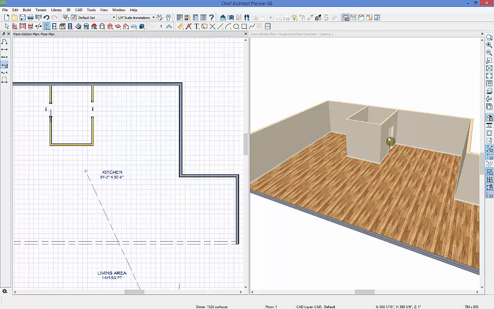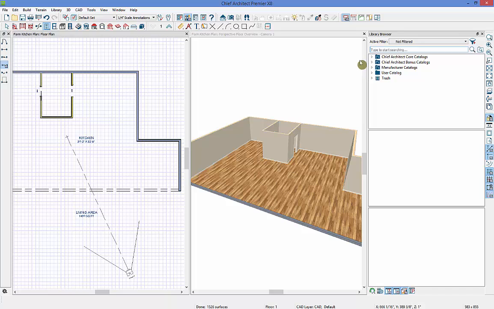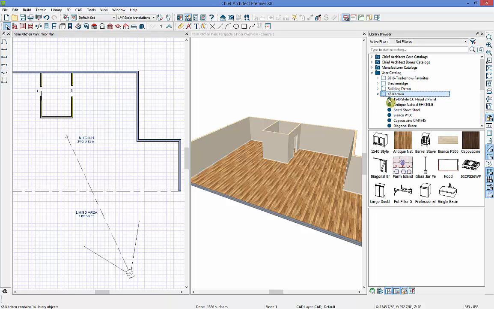For our doorway here, I would like to attach a sliding barn door to that. So I'll open up my library. The library browser you can open from this little shortcut up top, and I'll get into my user catalog. I've already found one in my core catalog that I'd like to use. We'll select that, and we can just bring that right over, drop it into place, and now that is positioned for us.